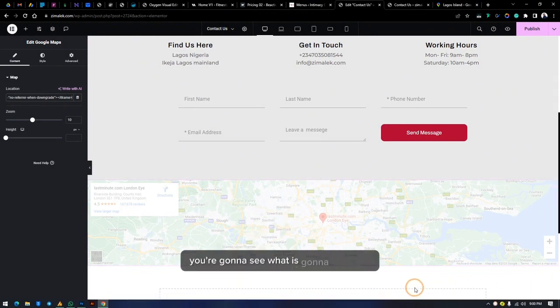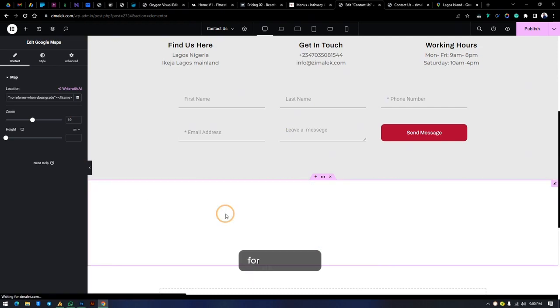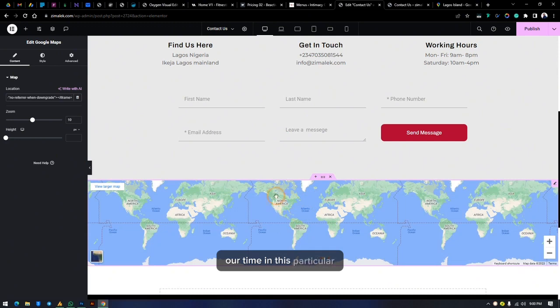You're going to see what is going to populate here. The information that is going to populate here won't even make any sense for us. I don't think it's necessary for us to waste our time in this particular environment. As you can see, this is not anywhere close to what we are doing. This is not anywhere close to any map around the world. This is South America, and this is South America, and this is South America, just a random map embedded interface. That's not what we want. So what do we want from here?